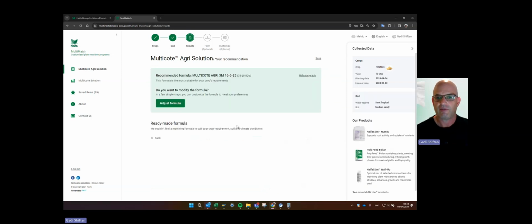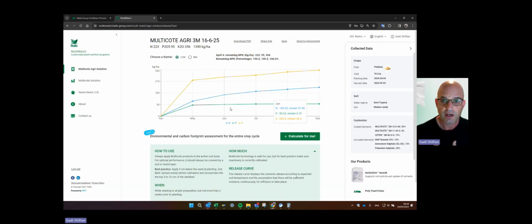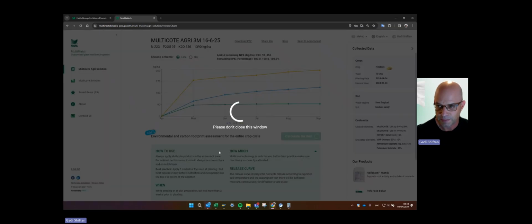And here already we have a result. We have the recommendation for a formulation by Haifa. And we can go here to release graph. What we have here is actually the availability graph of the NPK, of the major elements, in a kilogram per hectare unit, okay? And what we have here below is the environmental and carbon footprint assessment for the entire crop cycle. Let's press on this and see what happens.